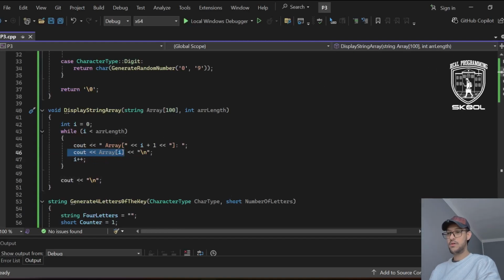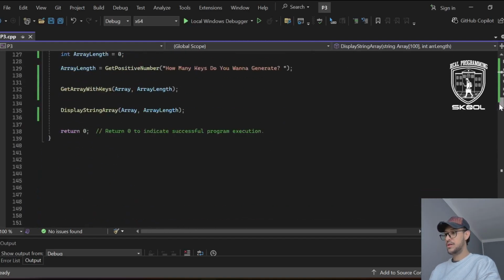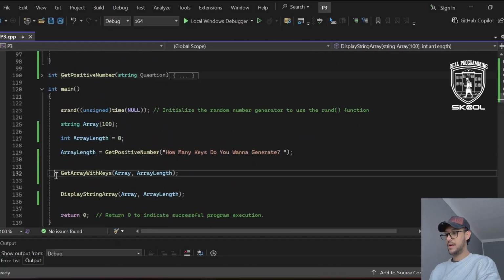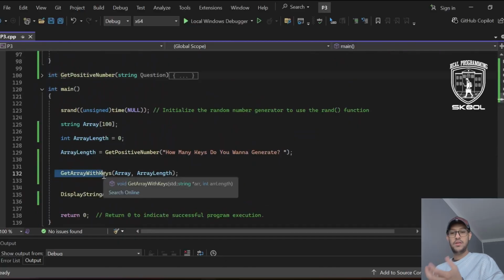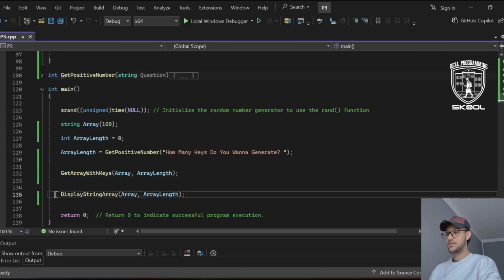From where? From this procedure that we called here in the main function, called get array of the key. Because first get array of the key will fill the array with the keys, the characters, and after that you display it with this procedure. So that was the lesson of today.